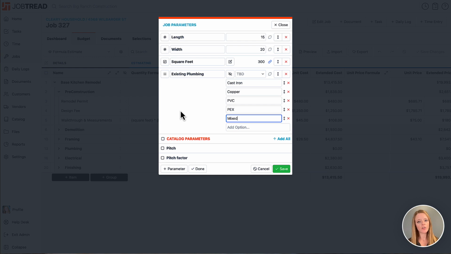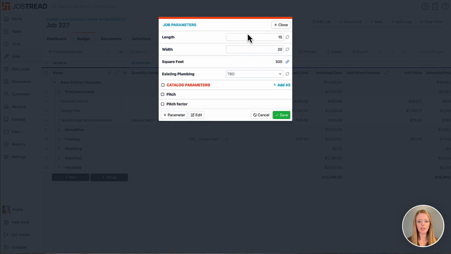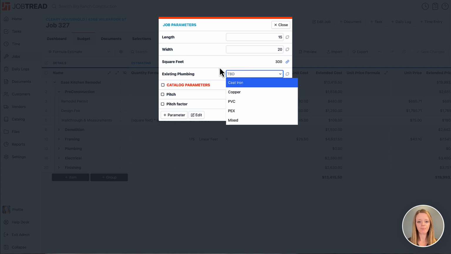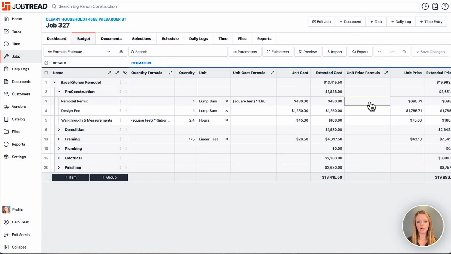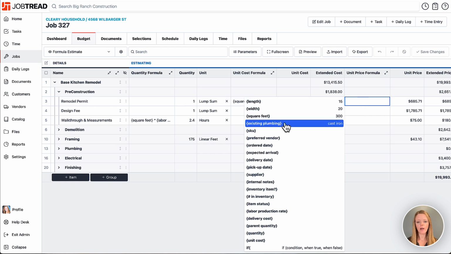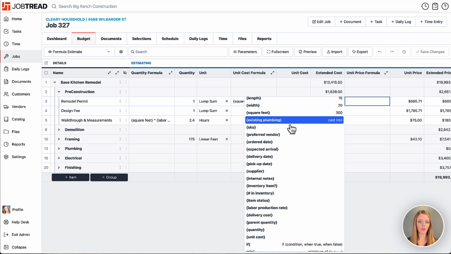So when we're going out to the job site and we want to take some notes about this job, we'll go ahead and choose from these to indicate what plumbing is already existing there. I'll hit done, and now you see that you have these fields to fill out when you're going through that job. Perfect. So let's go ahead and say it's cast iron at this point. We'll hit save. And now you'll notice when you are creating a new formula, you now have any of those parameters listed here that you can reference in your formula.